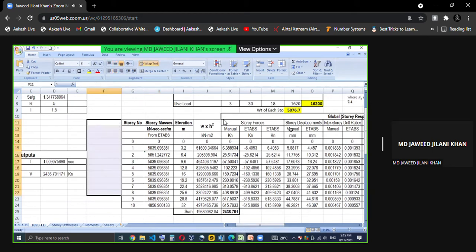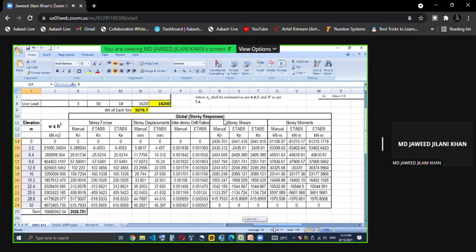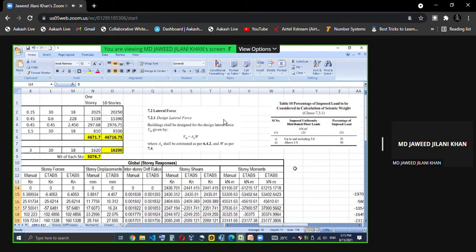Now you can see here I am getting 5076, here I am getting 5039. Manually I am getting the mass like this, 5039, here also 5039, just an error. So it's 5039 all around. So I'm getting the total mass from ETABS, which is comparable with my manual calculation. Elevation, you know this.